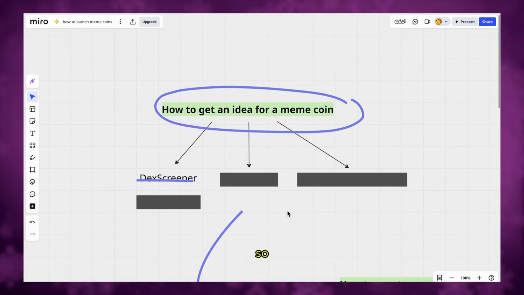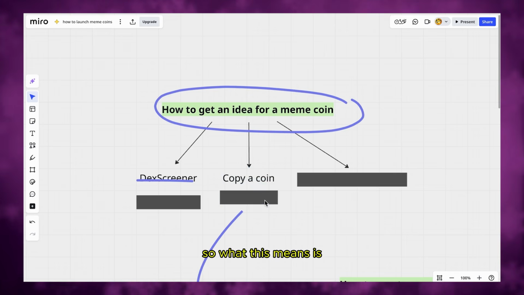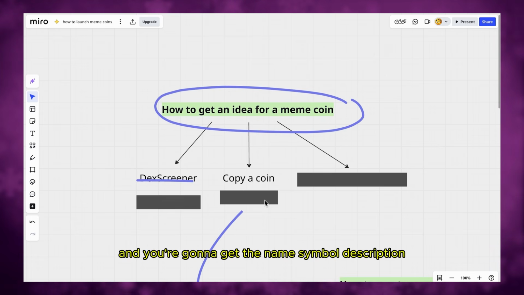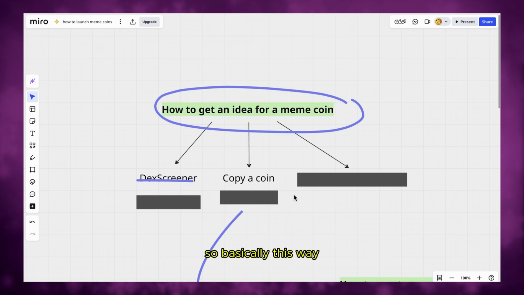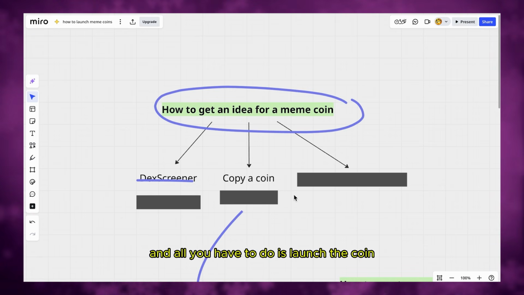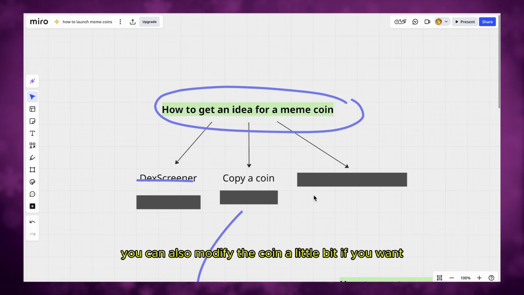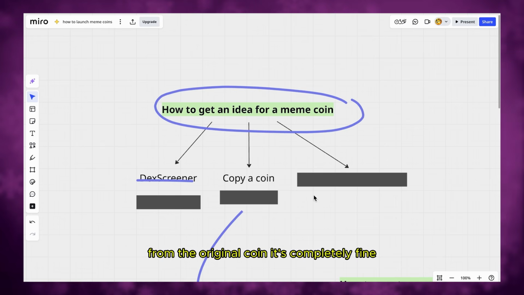So the second method is copying an existing trending coin. What this means is you're going to look for coins that are trending but aren't really that big yet. So let's say 50, 100, or even $200,000 market cap, and you're going to get the name, symbol, description, socials, and image from that coin, and you're simply going to launch your own version of that coin. So basically this way you have an idea that is proven to work, and all you have to do is launch the coin. Of course, you can also modify the coin a little bit if you want, but if you don't really know what to change, you can also just use all the details from the original coin.